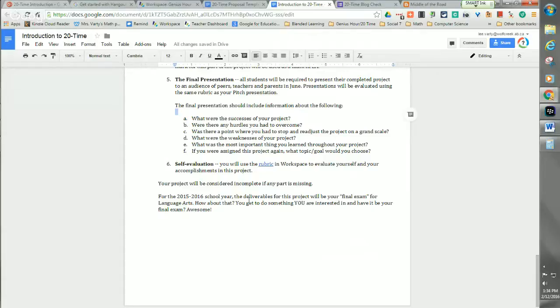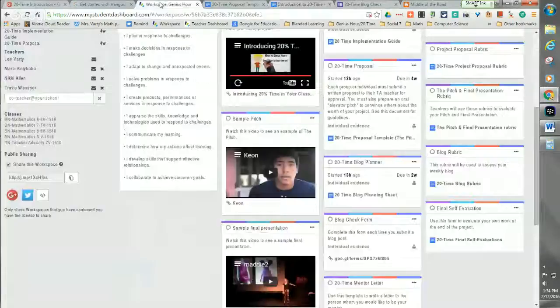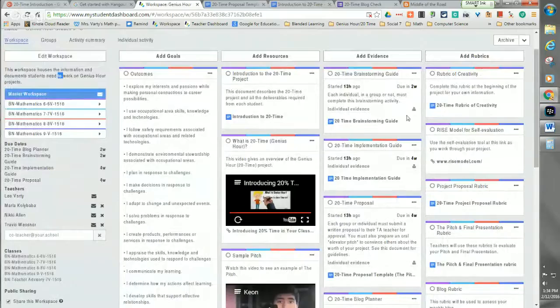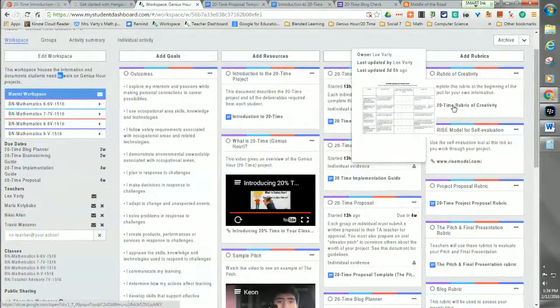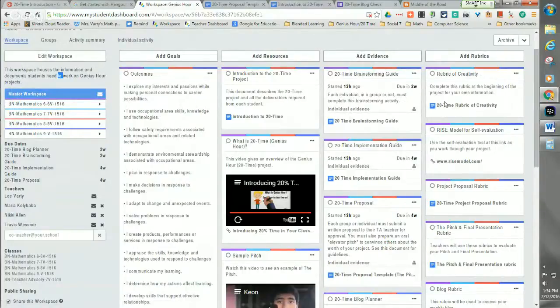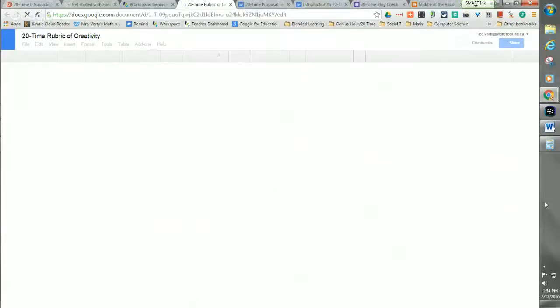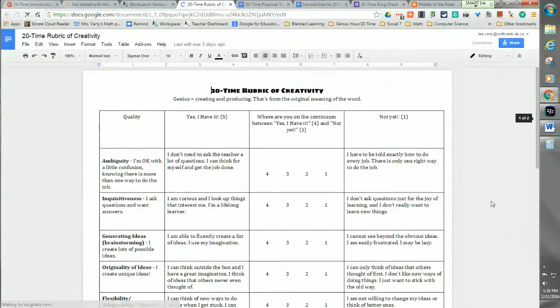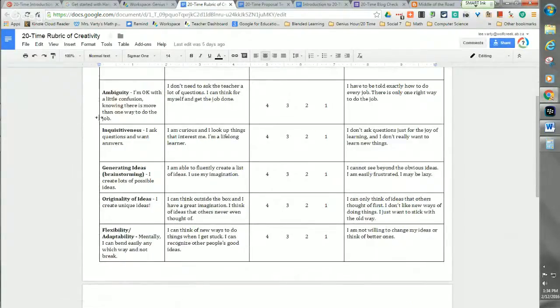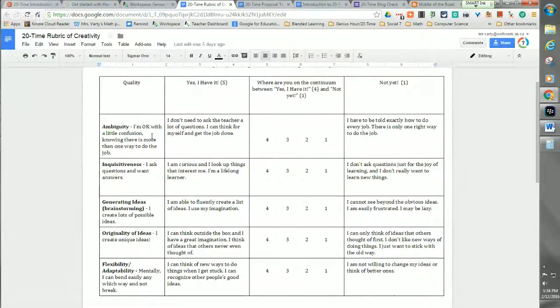Okay? So let's take a look at the rest of the rubrics really quick. Okay. This rubric of creativity is just something that you can take a look at to see what kind of creative person you are, and it will give you some ideas potentially on what kinds of things you might like to do for your project. Okay? So, ambiguity. Ambiguity, the quality. I'm okay with a little confusion, knowing that there's more than one way to do the job. Are you okay sometimes if things aren't clear-cut?